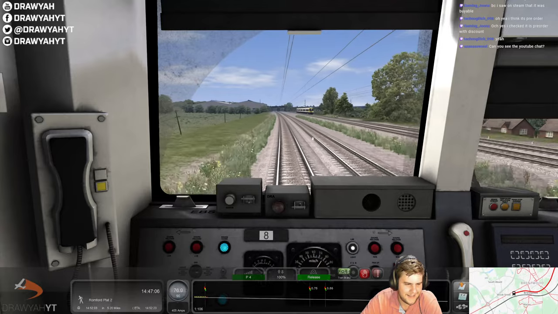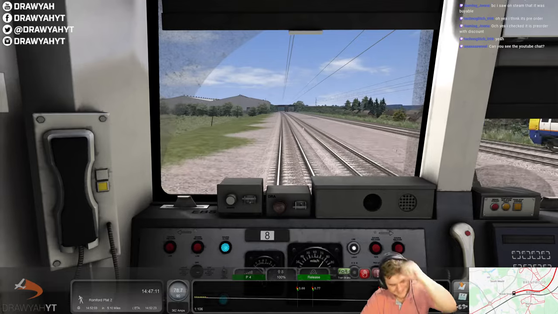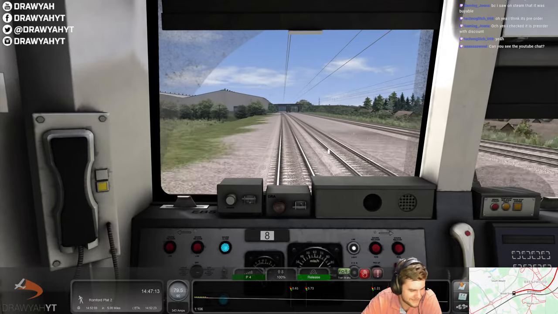There, go, another fake TfL real Overground train. Yeah, it should be on the other lines. Should be pink, not orange.